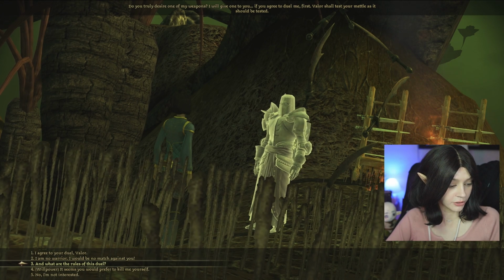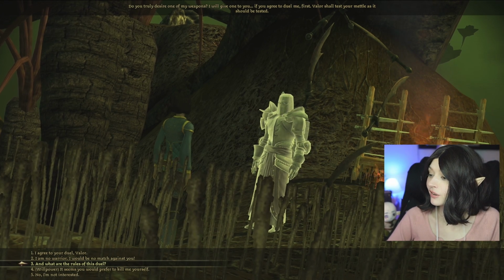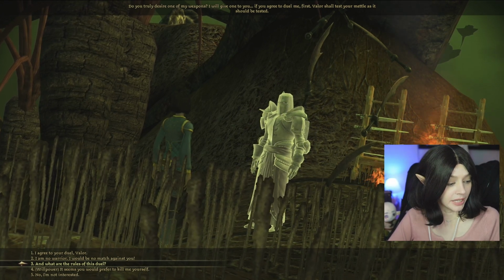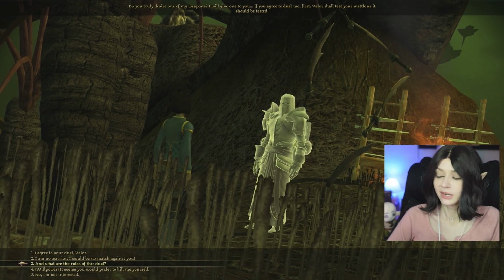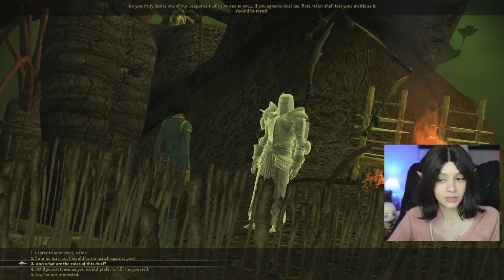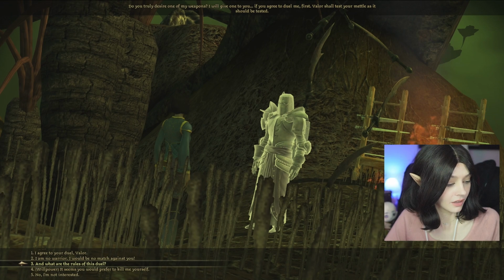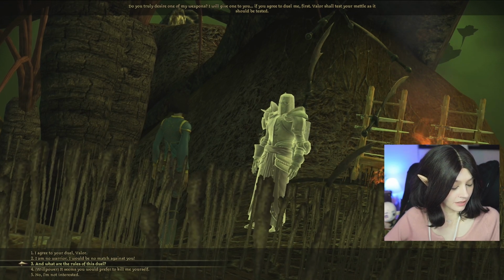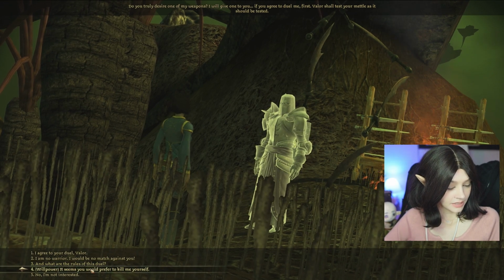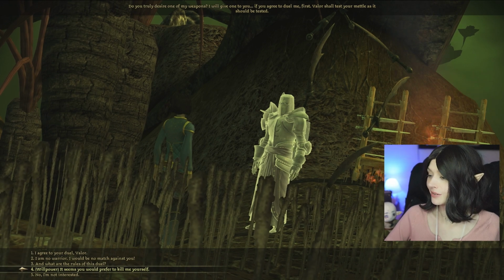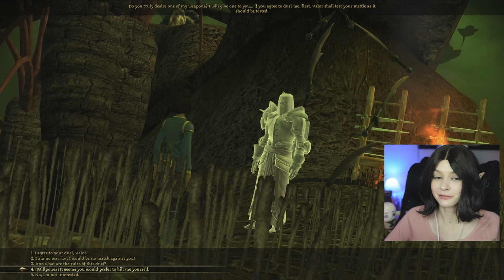He will help us if we battle him. Ooh, we have a willpower option. It seems you would prefer to kill me yourself. Now, we have base... I think our willpower is about 10. Shall we try it? See if we can talk our way out of this somehow instead of actually fighting him.